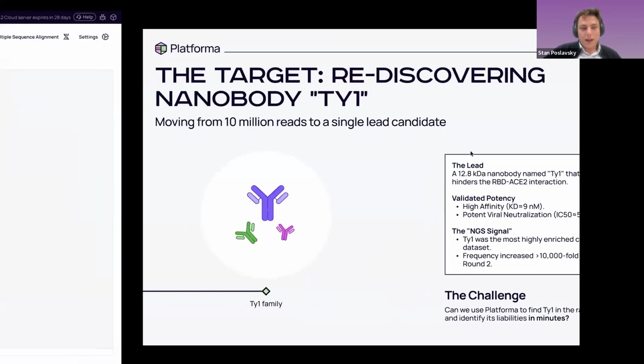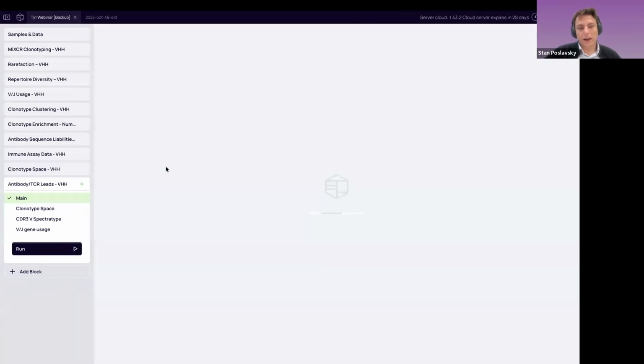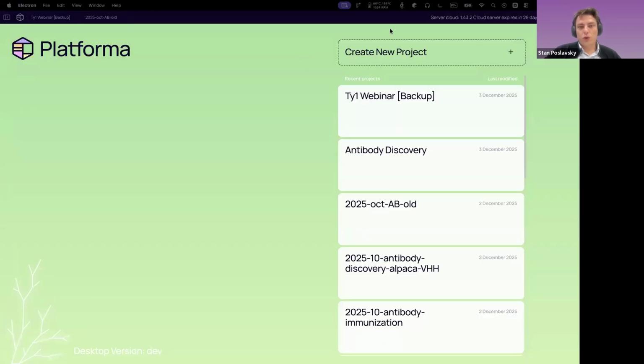Meanwhile, Monica is launching the next poll in the chat with the question on which tools you use for antibody discovery on the software side.